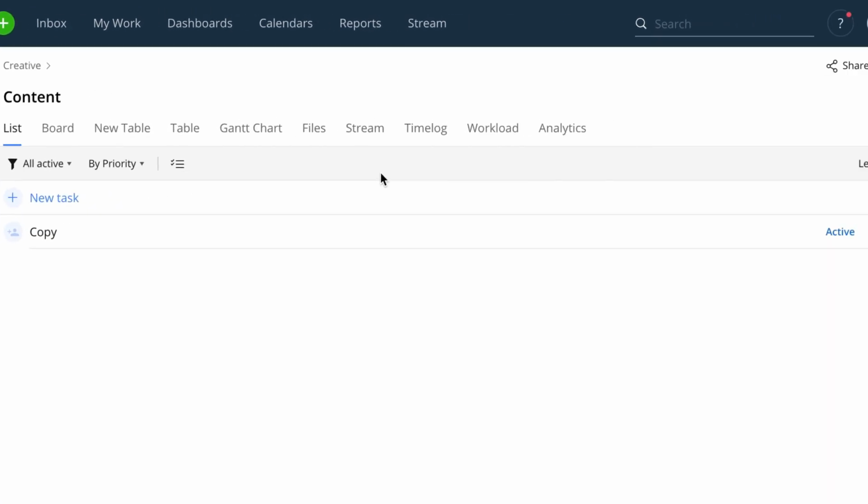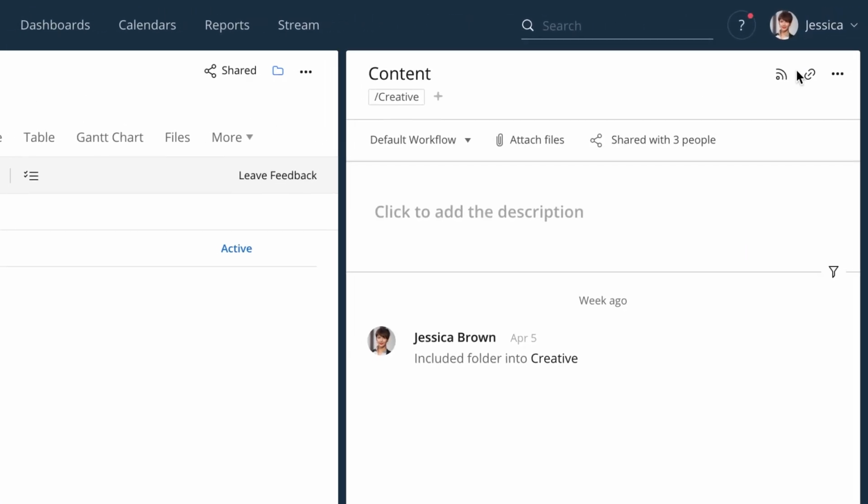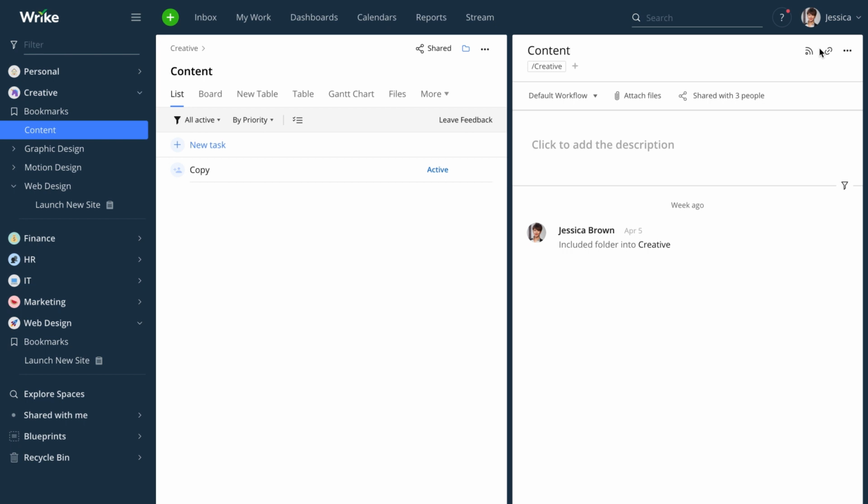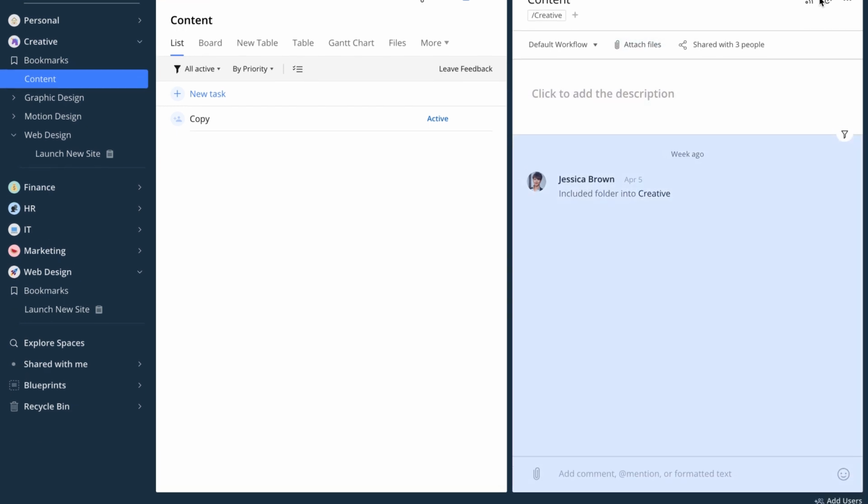Now let's open the content folder. Click this icon to open the folder info panel. This is like a cover sheet giving you general information about what's in the folder. We can add a detailed description, attach files, and communicate with our team.